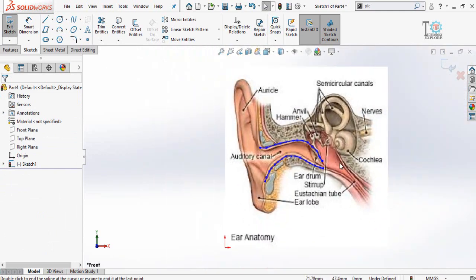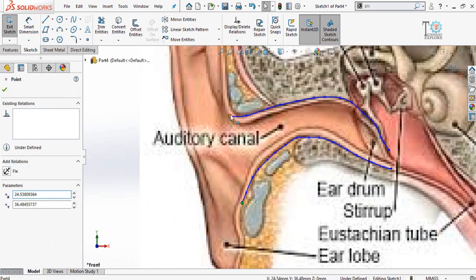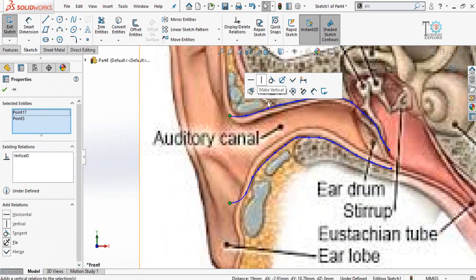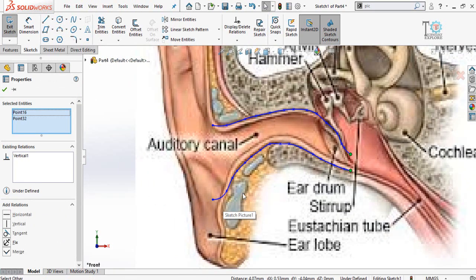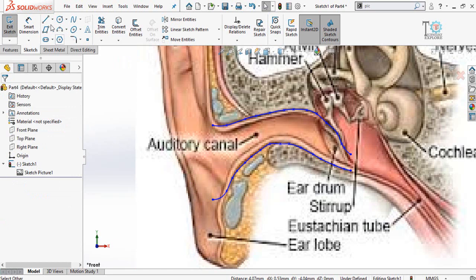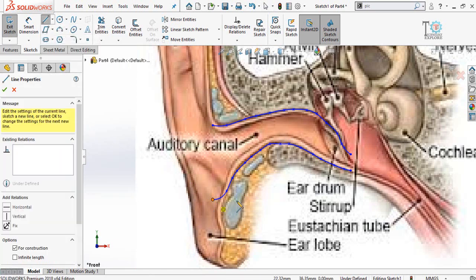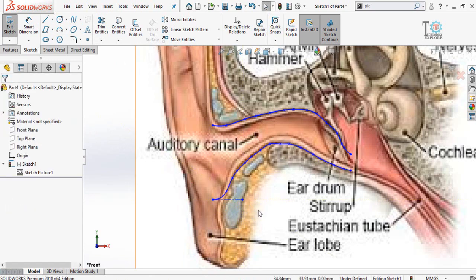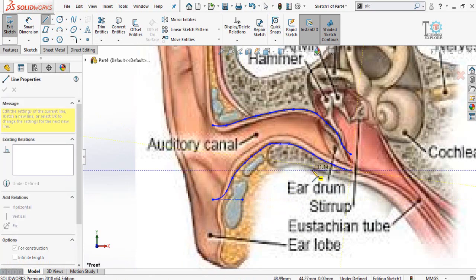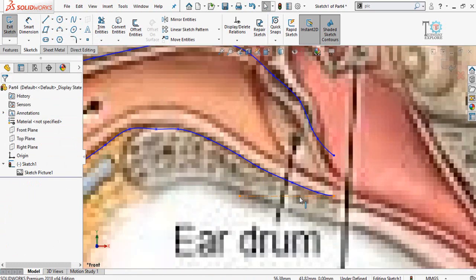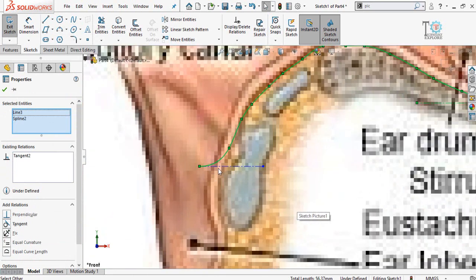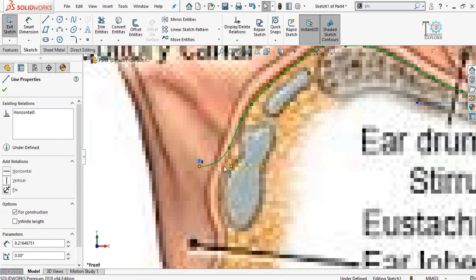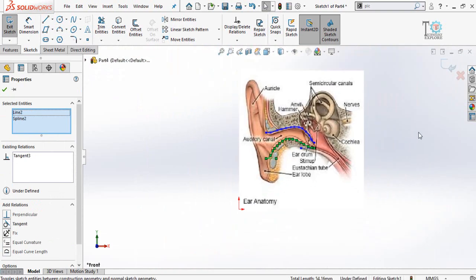Press escape button. Now click on this point and this point, make their vertical relation. Again click on this point and this point, make their vertical relation. Now draw a center line, one on this point like this and one center line on this point like this. Click center line and this spline, make their tangent relation. Also select spline and this line, make their tangent relation.